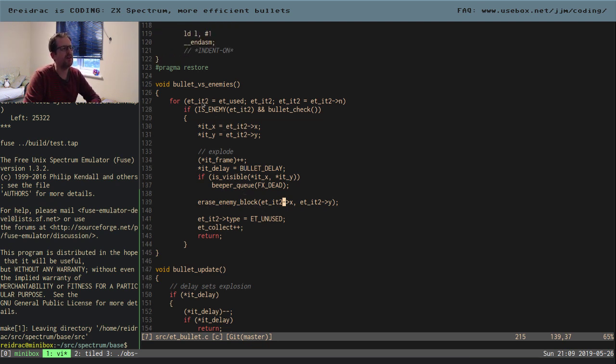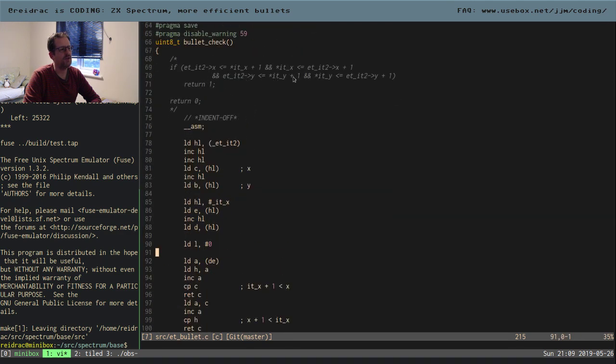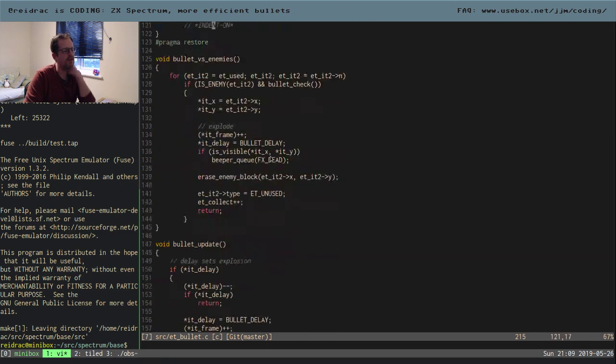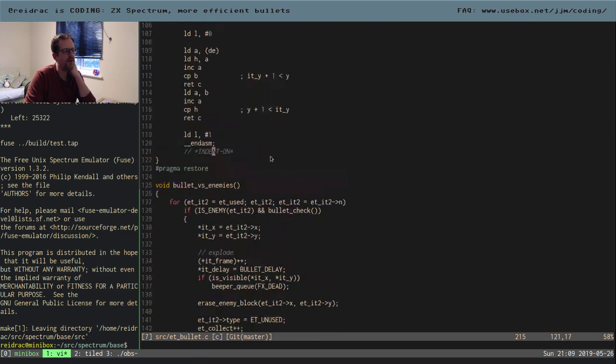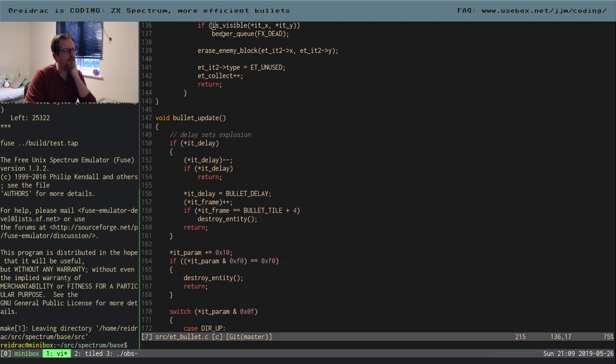But as you can see here, bullets versus enemies, what it does at the moment is it goes through the list of entities and checks the ones that are enemies, and then runs this function that is quite expensive, and I already wrote it in assembler by hand. So this is what I want to improve today.